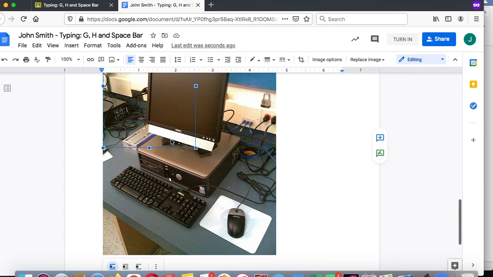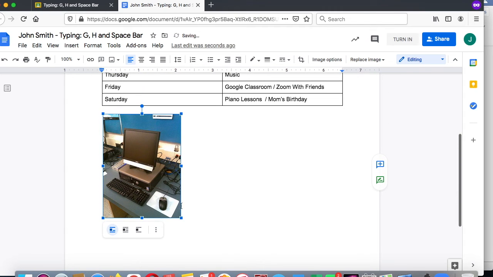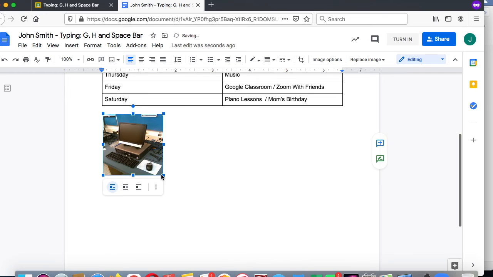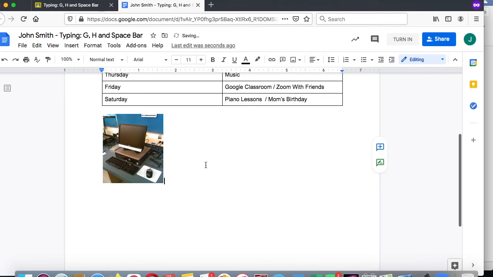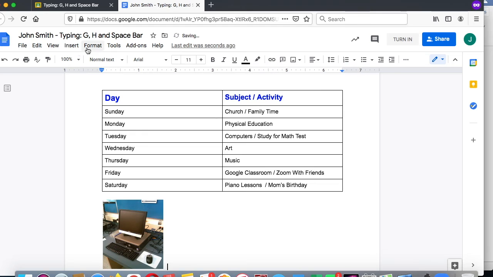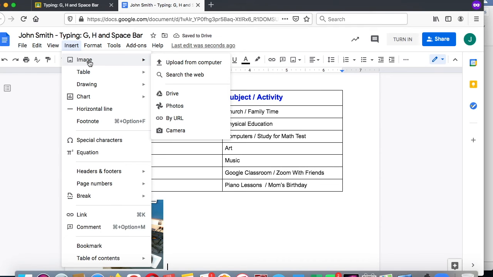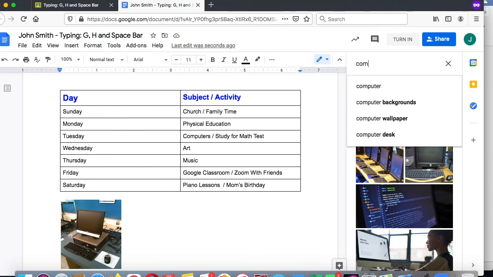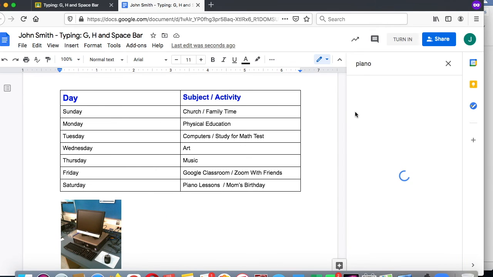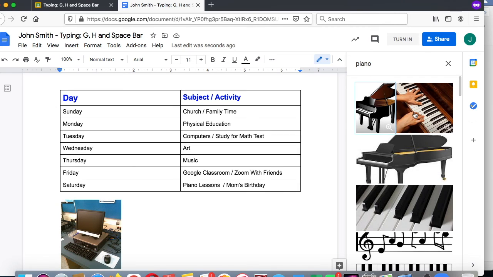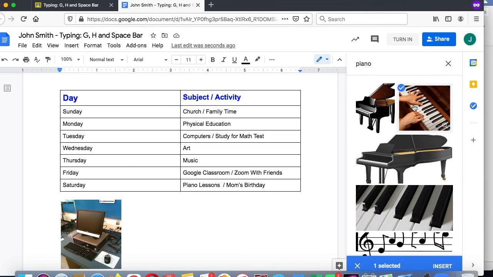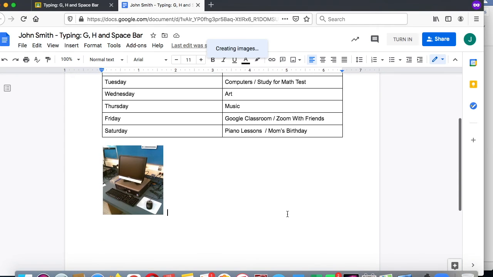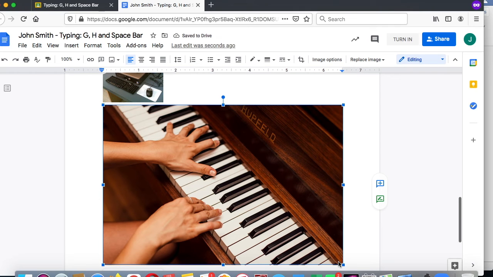Okay, so this is an old-time computer. Okay, so you have your computer like that. Oh, let's make that a little smaller. You can make it small like this, and maybe a little bit like that. Stretch it down just a little bit like that. So you can put computers, and then maybe you have piano lessons. Okay, so you could do search the web. You could do piano. You can put your piano lessons in there. Okay, so you click it, and we'll do our insert. And you can click and make it nice and small.